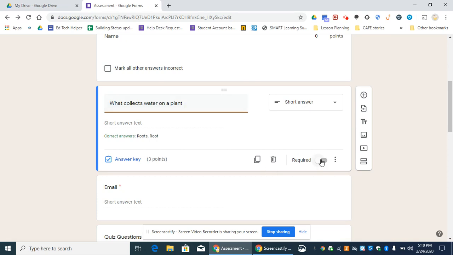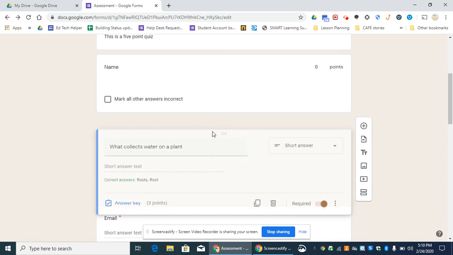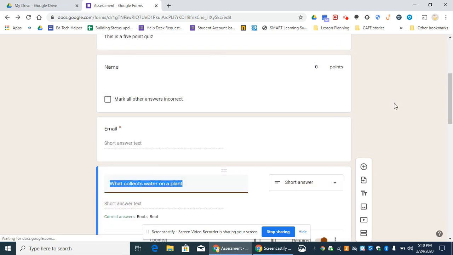And then I want to come down here, and if the students have to answer it, I want to turn on the required. If I need to move questions around within my quiz, when I'm clicked on the question, you'll see these 6 dots at the top. That's my move button. So I just hover over that until I get my crosshairs, and then I can drag the question wherever I like.